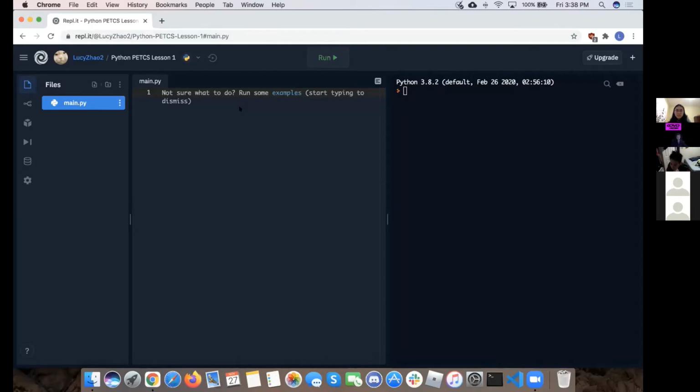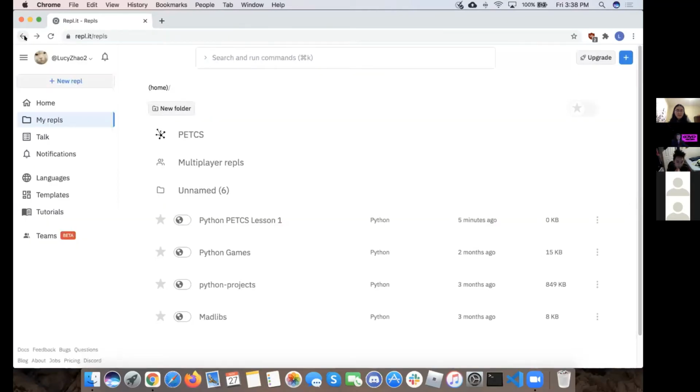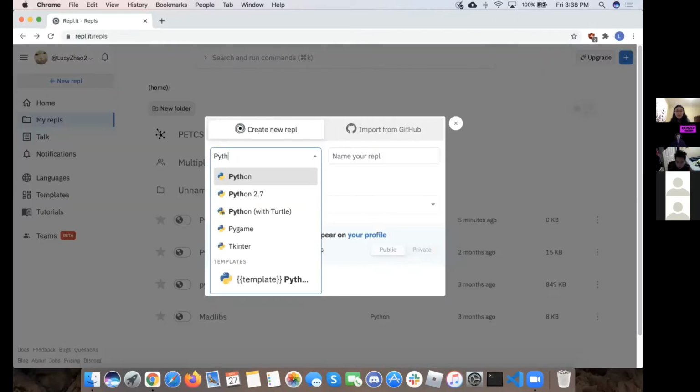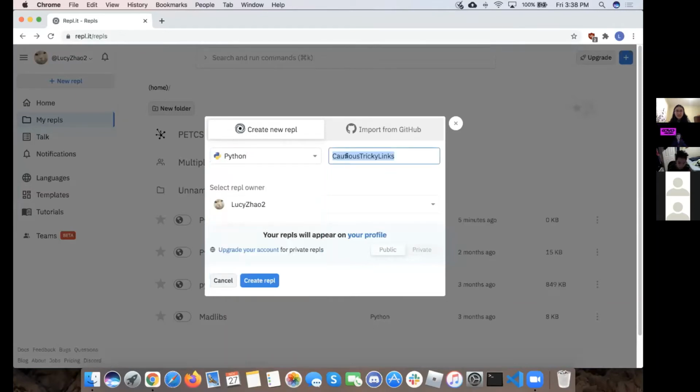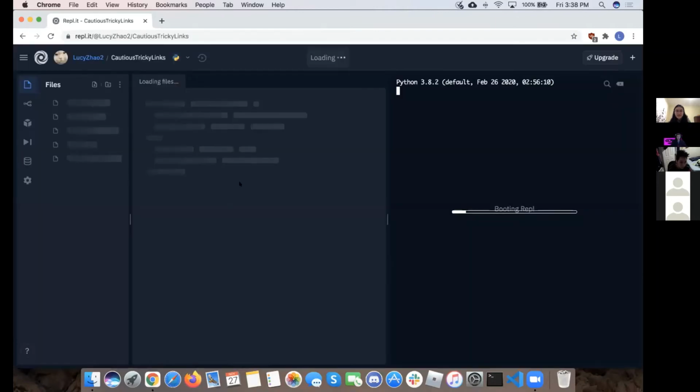So, could you run over how you got to the Python part again? Okay. Do you need me to show the sign up again, or is that okay? It should be fine. All right. So again, once you log in, you'll be greeted with this plus sign. You want to click it, search up Python, and you want this one. Just Python, not Python 2.7, not Python with Turtle. And then you just name your REPL. It gives you an automatic name, you can keep that, and then you create the REPL. I'll just create it again for the sake of this.